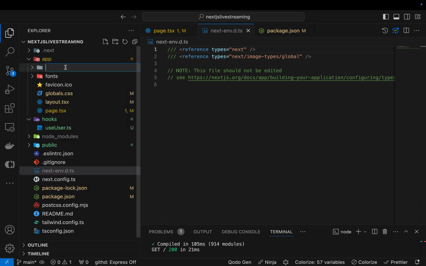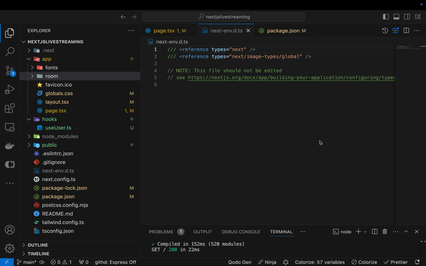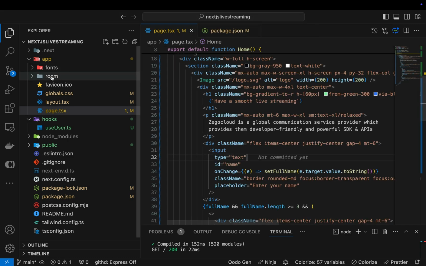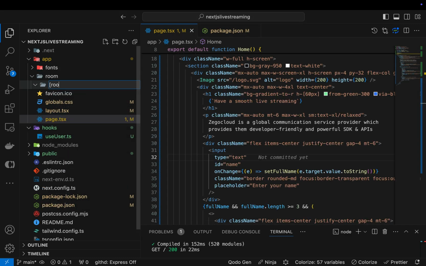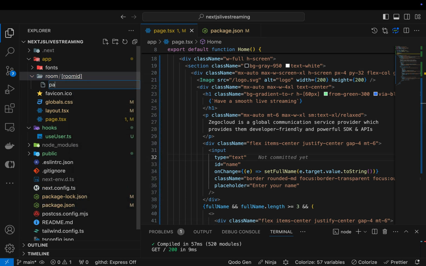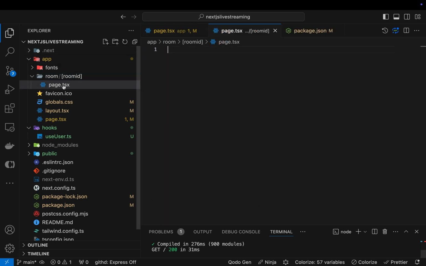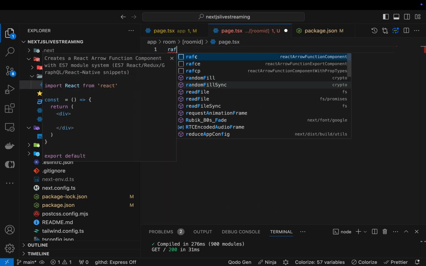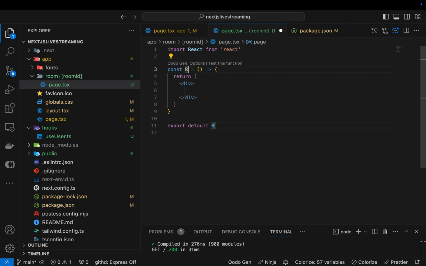So I'm going to add a new folder. In Next.js, when we create a new folder, the name of that folder becomes the route. So I'm going to add room over here. Okay, and to make dynamic routes, we can wrap a folder within square brackets. So room ID within these square brackets. So whenever we create a file with the name page.tsx, whether it is JSX or TSX, that particular folder with that name becomes the route. So this particular page.tsx will run.